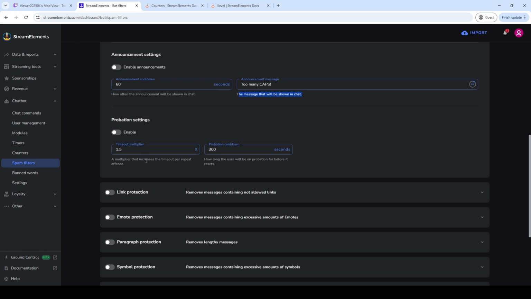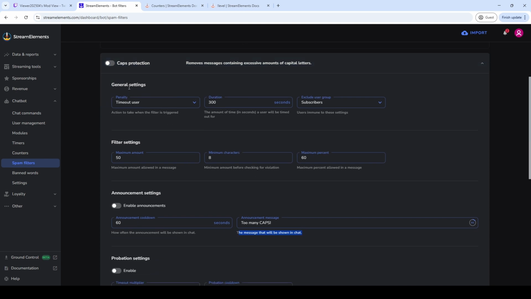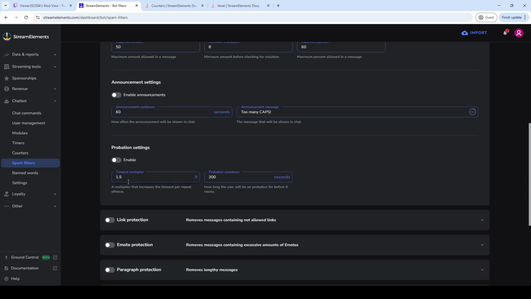And you can also have it so that with probation, you have a way of controlling. If they only do it once, then it's a lower punishment. But if they do it repeatedly, you can have a multiplier, and then they've got a cooldown on that. So if I had this set as a timeout for 60 seconds, and then they come back and do it again, I could have this as a 2x multiplier, and then it'd be 120 seconds, and then they've got to wait 5 minutes before that resets back to being 60 seconds.